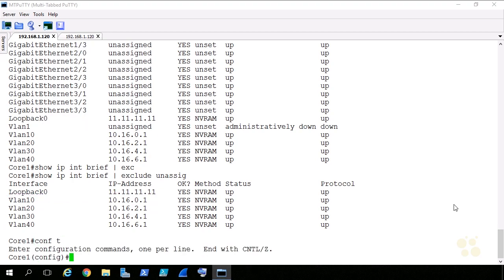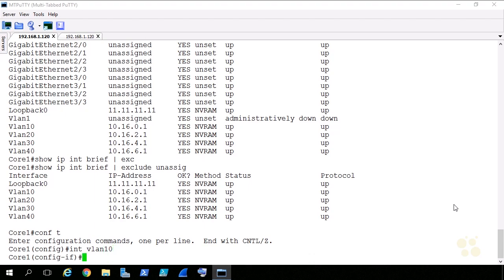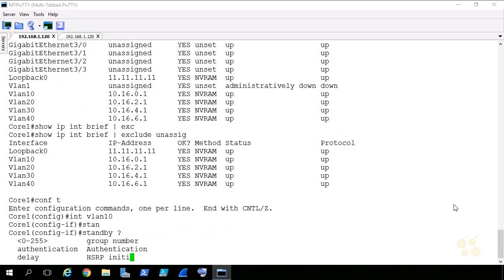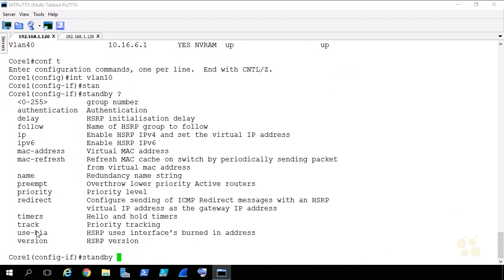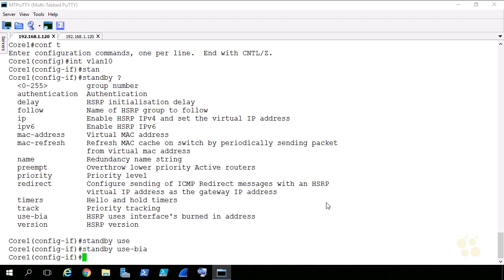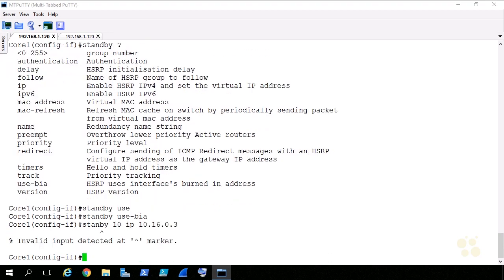So we'll go into configuration mode. We'll go to interface config for VLAN 10. And then here, we'll go ahead and do the standby command. Give it a question mark. Let's go ahead and specify use BIA for used burned-in address. And then let's implement standby for group 10. And we can use a number here. If you want to use the same number as the VLAN, that's really handy, so we'll do that. So we'll use group 10 and then specify the IP address being supported is 10.16.0.3 and press enter.